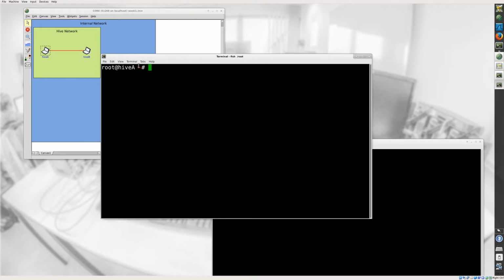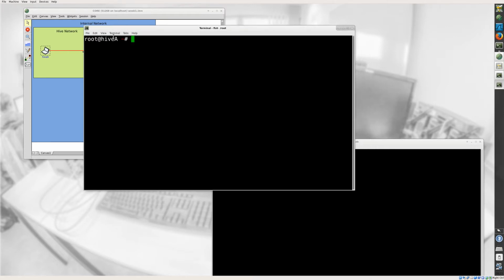And that's already the basics of how you can open a terminal. Everything you change here will affect the file system or services running on Hive-A.